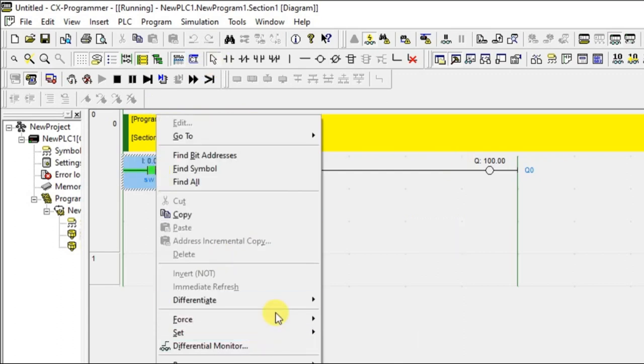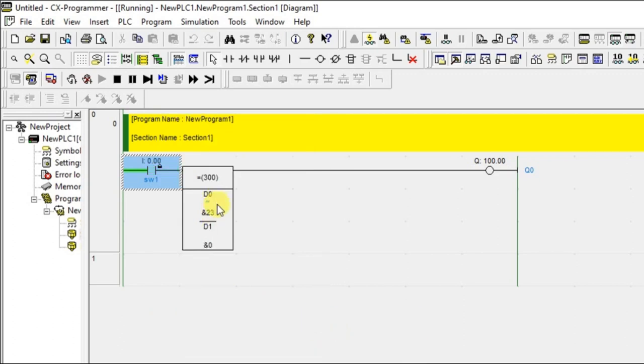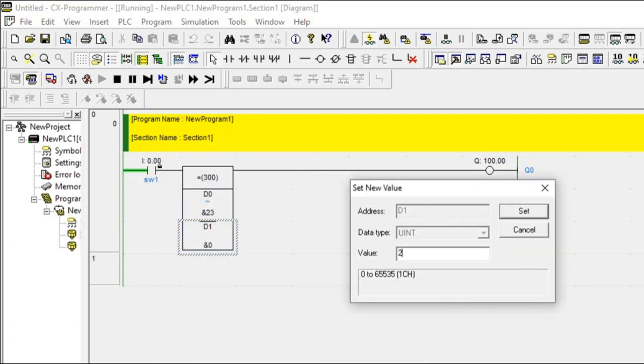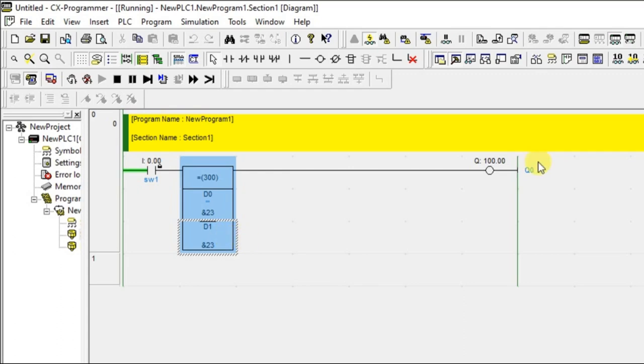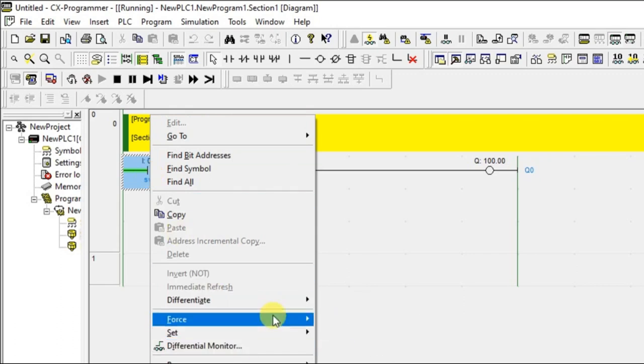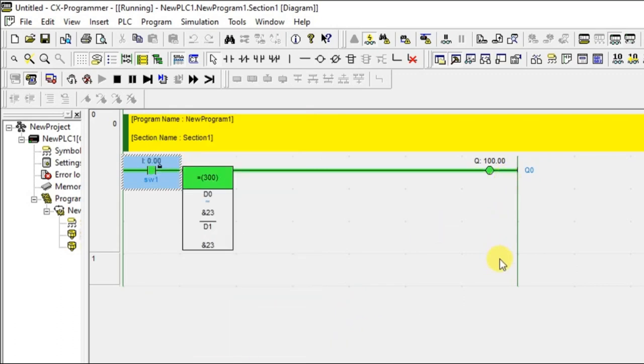So turn this off, and after that if you change this to 23, you will not get the output because your input condition is false, the rung is false. So make the rung true, it will turn on. Alright.